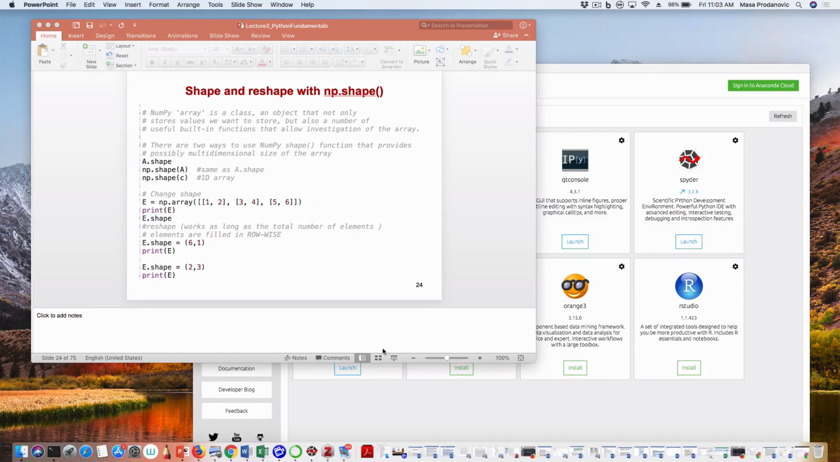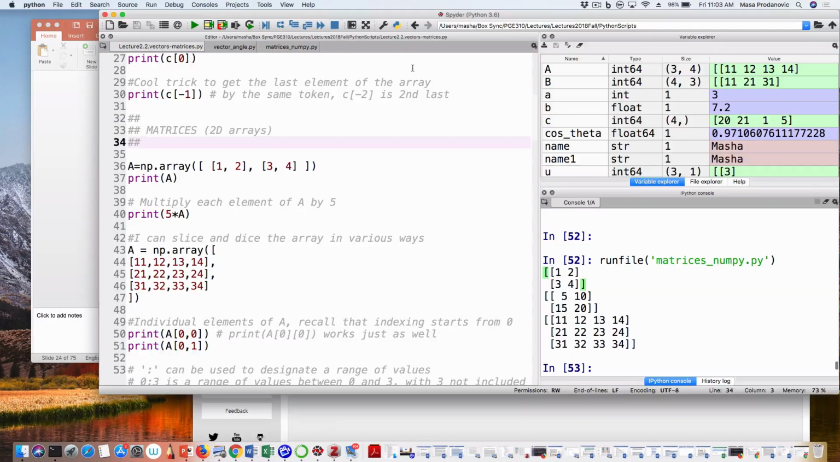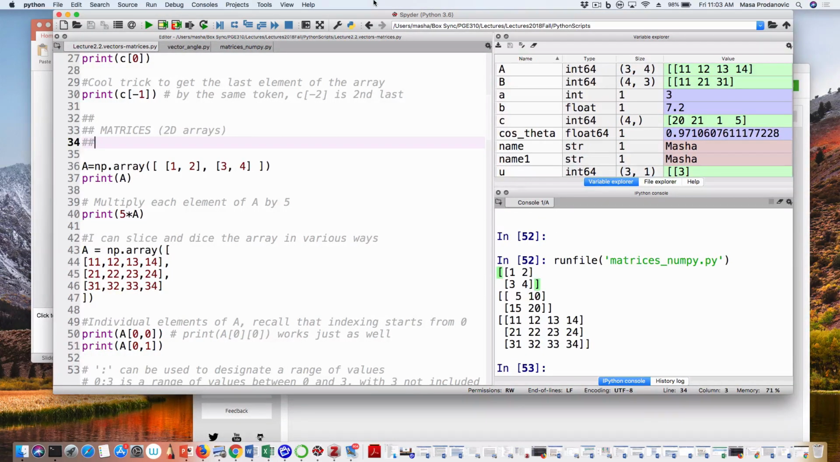So if you can open up your Spyder environment, if you can open it back up to where we were, that'd be great. If you saved your Python file as .py, matrices underscore numpy.py is the last thing I saved. Or if not, you can go to the files that I posted, Python scripts, and it's called Lecture2 vectors and matrices, and that has kind of like a list of all of the things we've been doing.